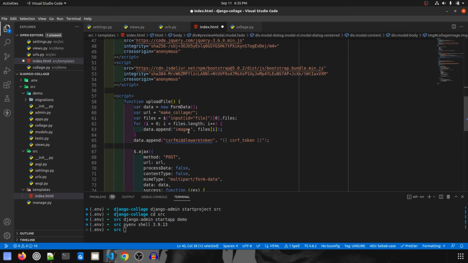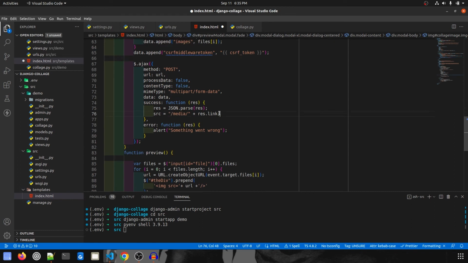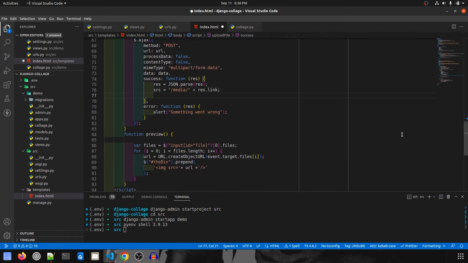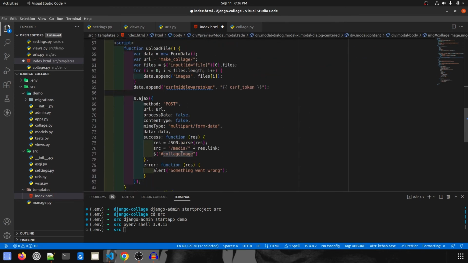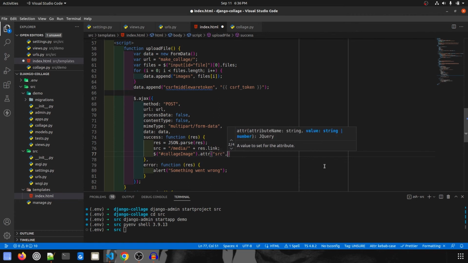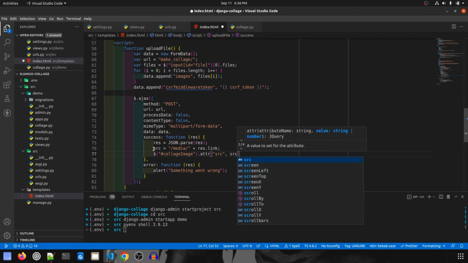So I'm going to go down to the upload function, and in success over here, first of all, we are going to select the image tag. So since it is an id, it will be hash collage image, let me check it. Yes, it is collage image that we are using over here. And then on this, I'm going to change the attribute. Attribute will be the source attribute, and that will be the new source, that is this path.